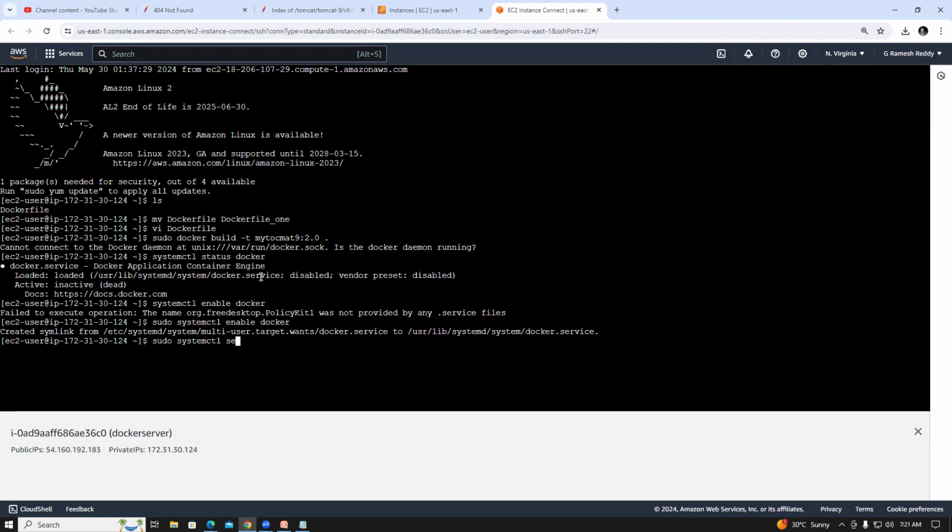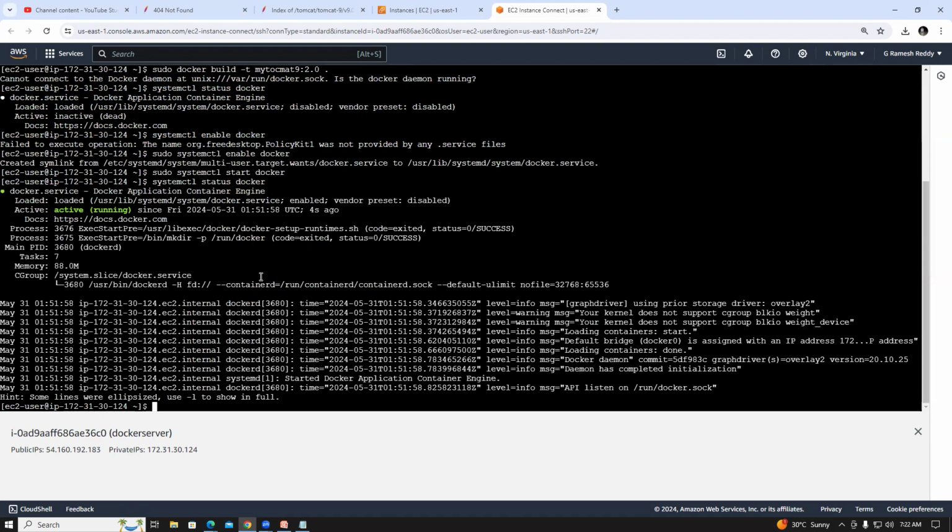Sudo systemctl start docker. Yeah, now you can check the status, guys, that it is running. So whenever you want to run any Docker command, definitely we need to run the Docker daemon, the Docker service. So what is that command, guys? Oh, yeah, so this is the command.